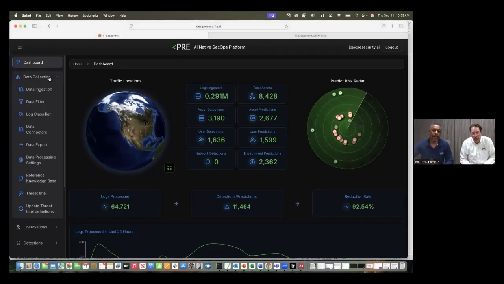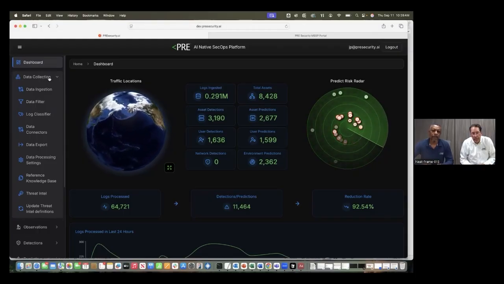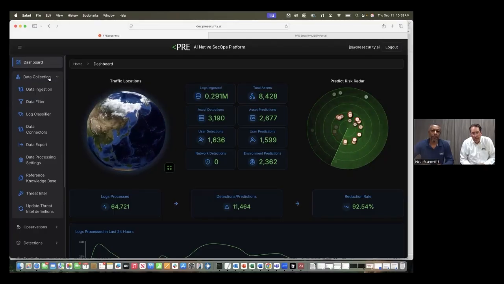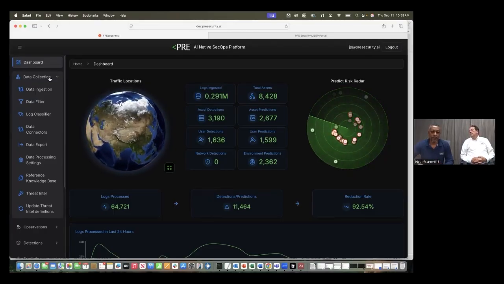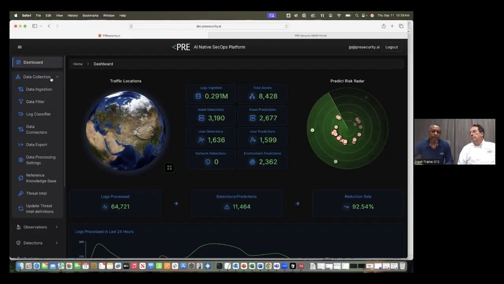Before we even start thinking about doing detections and predictions and things like that, we need to make sure that we get quality data into the system. Because if you don't get quality data into the system, you end up having a garbage in, garbage out problem. So over here on the left-hand side of the user interface is where our data collection process begins.